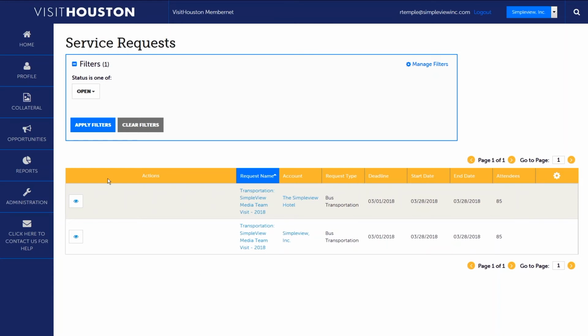So what I want to do is I want to either click on the eyeball or the request name. One thing to note here is that anytime you are within the MemberNet, if there is a blue link on any of your pages, more than likely it is linking out to a record specifically for you to view. So here under the account column, I'm seeing Simple View Hotel and Simple View Inc. If I were to click on one of these, it would actually take me to that account page for that business. So instead of clicking on the account, I want to make sure that I click on the request name or the eyeball. So I'm ready to start working on this.